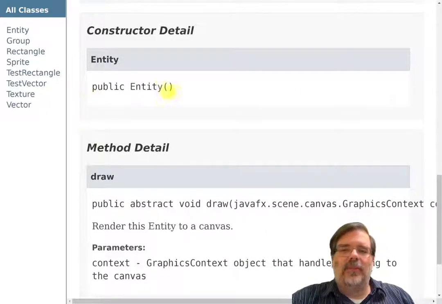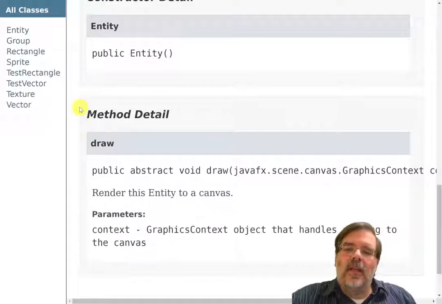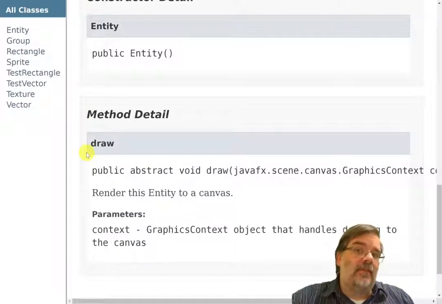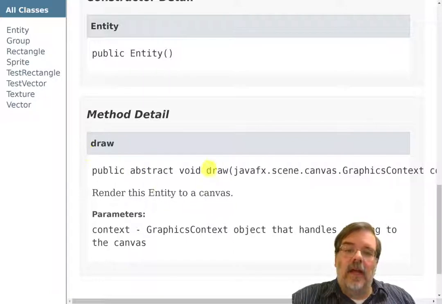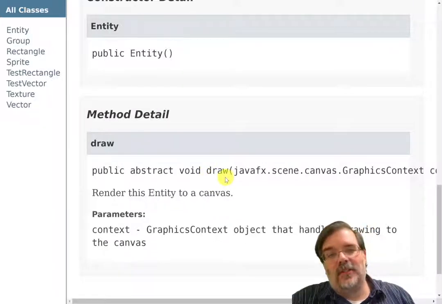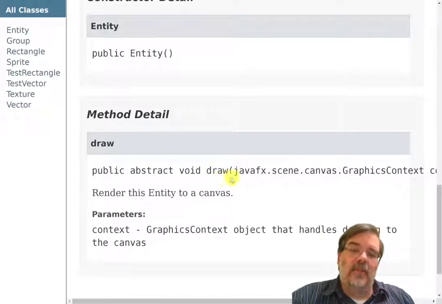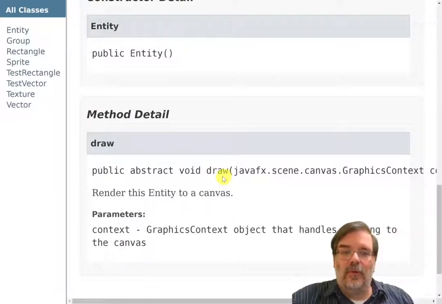All right, so again, there's really not a constructor for entity since it's abstract, but there will be an abstract method which needs to be implemented by the extending classes, a method called draw. Again, sprites will have some very specific draw information, which takes into account its position and its texture. Group will implement this in a different way. A group is drawn by drawing everything contained within the group.